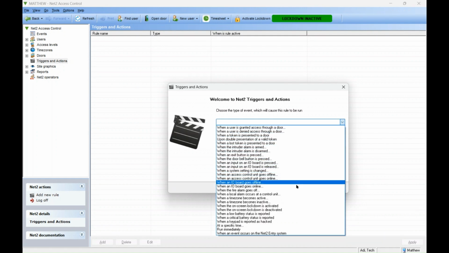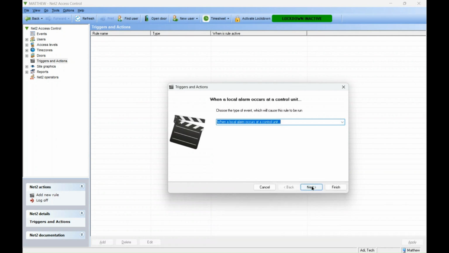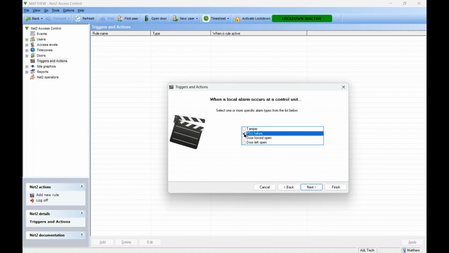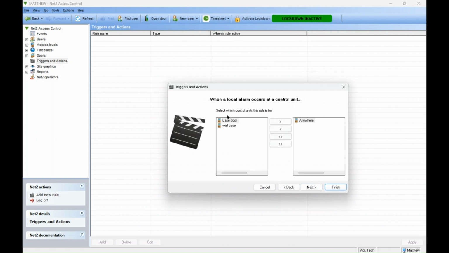So when a local alarm occurs at a control unit, I told you I was going to use a PSU failure input, so there'll be common and normally open across ground and PSU on the controller. I've got two controllers on mine. One's on the wall, one's in the case, so it'll be my case input.